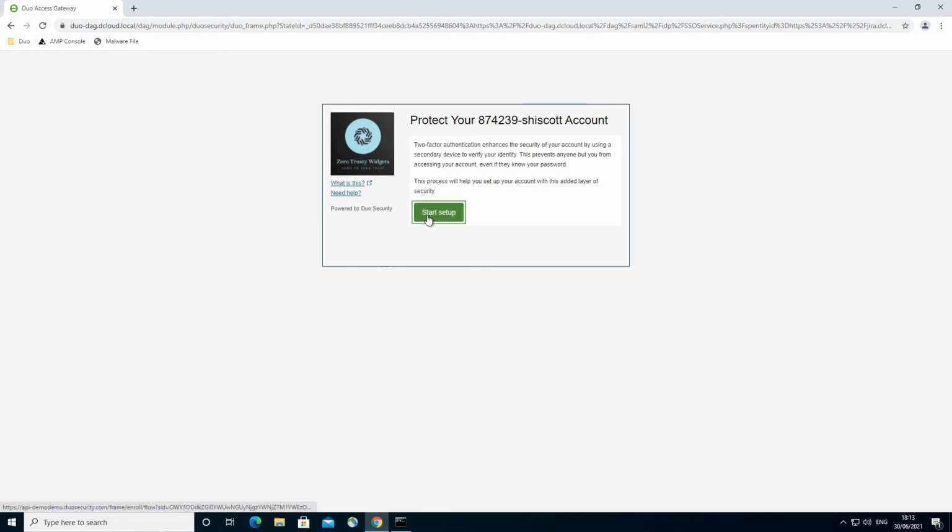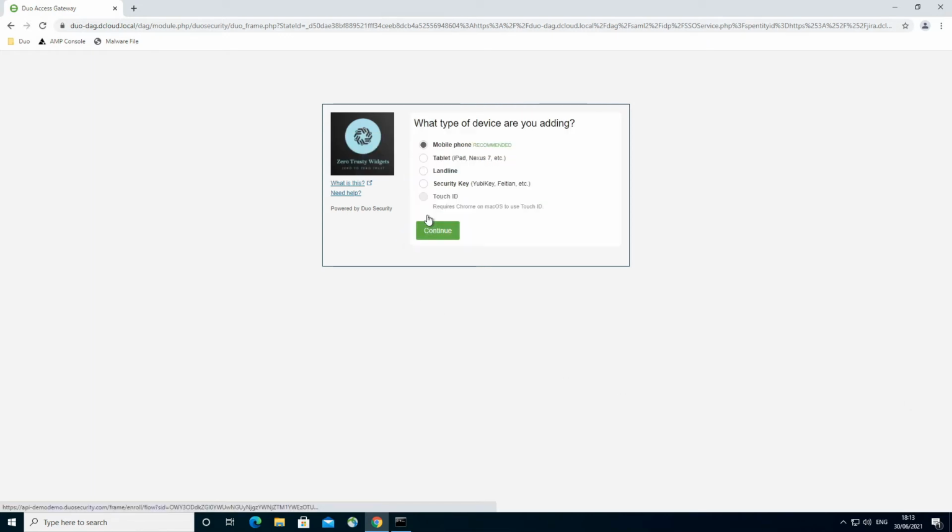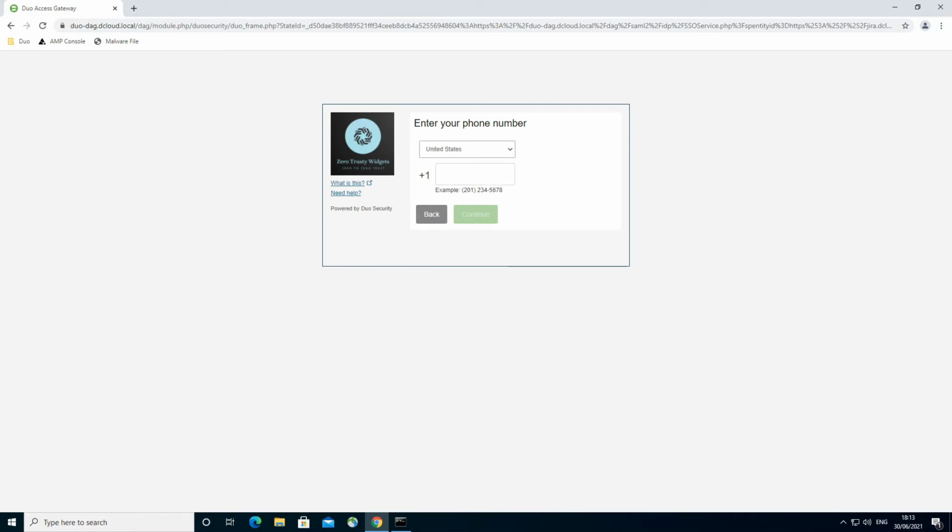So start setup. What do we want to do? Mobile, tablet, landline, security key like YubiKey, Touch ID. We're going to use mobile phone. We're going to go ahead and enter in our phone number. Remember, we've already passed the primary authentication. Now we're going to go ahead and register our device. Once we validate it here, we'll go ahead and hit continue.